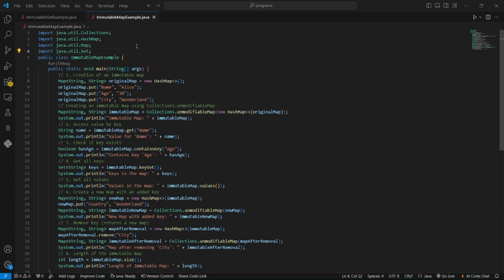This Java code demonstrates how to work with an immutable map. We will go through various operations like creation, accessing a value by key, checking if a key exists, getting all keys and values, creating new maps with added or removed keys, and getting the map size.